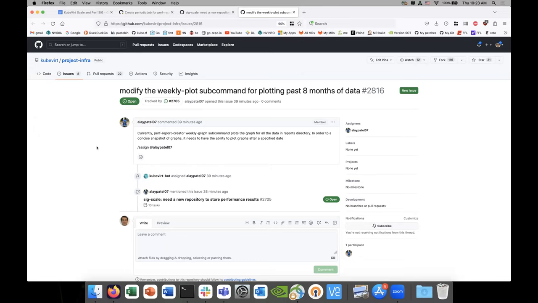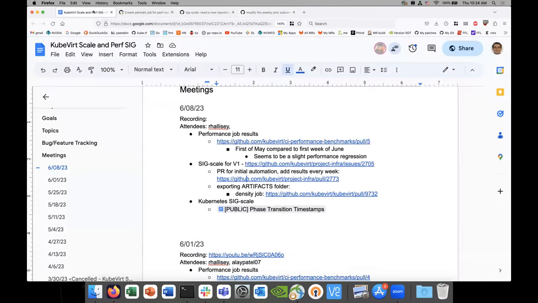So let's say we decide that the past two releases were on January 1st, 2022, and we want data from there. The graph tool should accept a date from which it will plot all the data. This issue is for that. This is what I will work on, and we need to get this first.